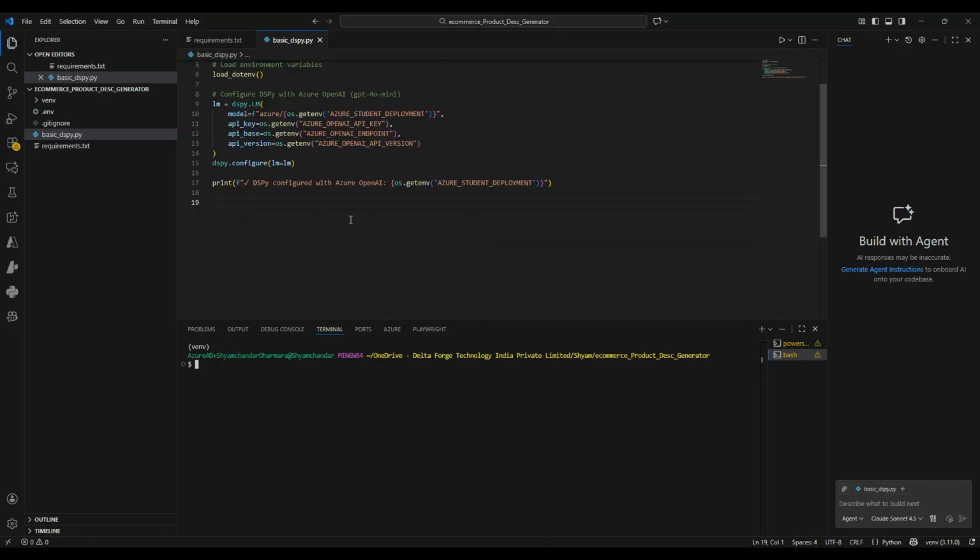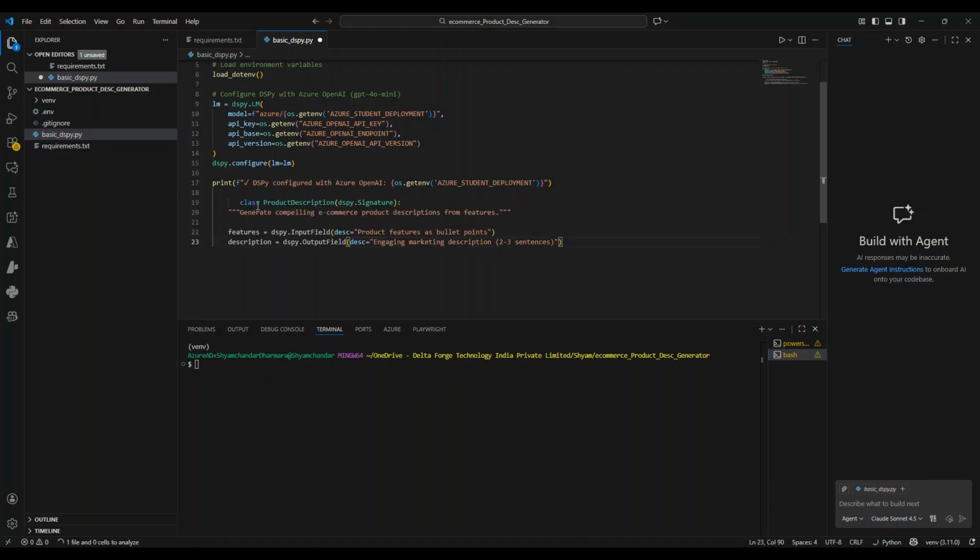Okay, now we'll define our signature. This is our signature class. So a signature is like a contract. It says, docstring: what this task does, generates compelling product description from features, right? And then the input field, what data comes in, like product features as bullet points, and the output field, what data goes out: engaging marketing description, 2 to 3 sentences. That's it, right?